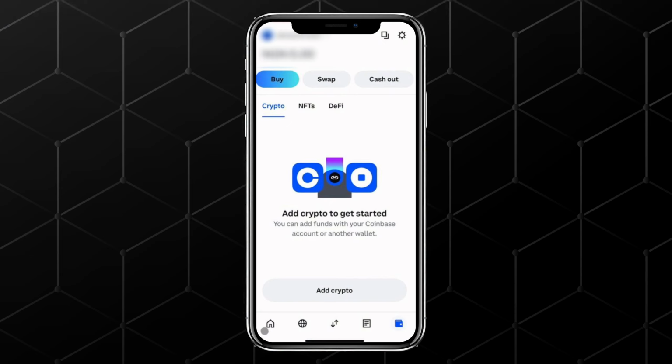In this video, I'm going to show you how to scan a QR code in your Coinbase wallet. A lot of times, you might need to scan a QR code to receive crypto, connect to a dApp, or link your wallet to a website. Don't worry, the process is really simple, and I'll walk you through it step by step.